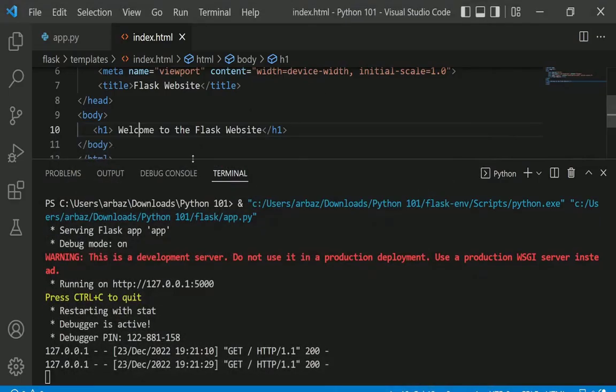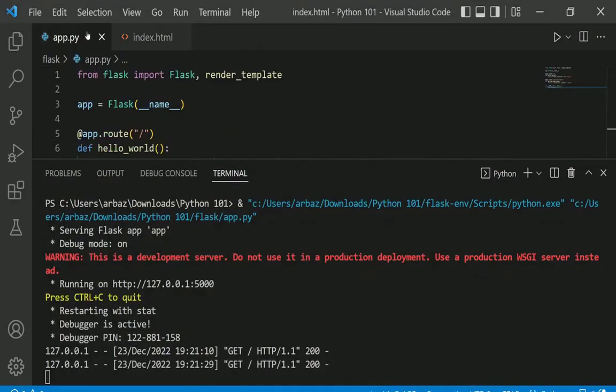So this is how we can render an HTML template using the render_template function that is available in Flask. So this is how we can do that.